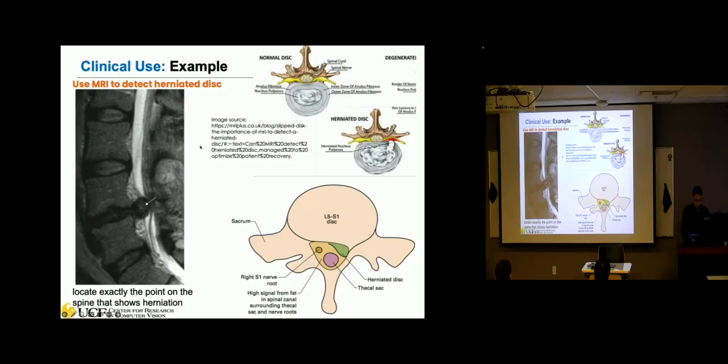Next, we'll see a couple of clinical uses of MRI. The first one is using MRI to detect a herniated disc. So this is the spine, and this is the T1 weighted sequence. You can see the spine has multiple sections, the segments.